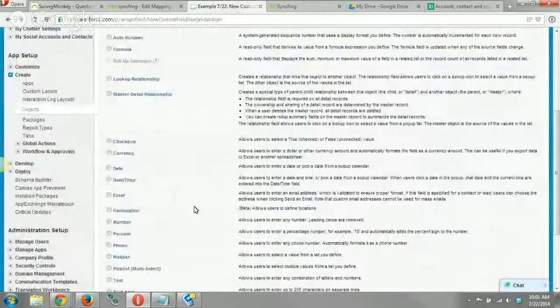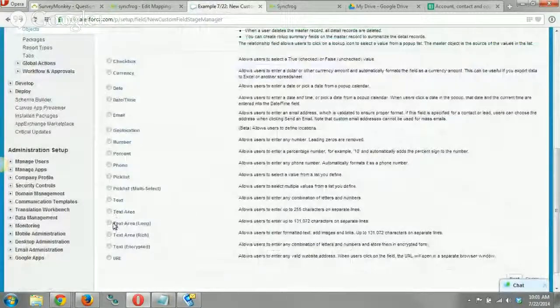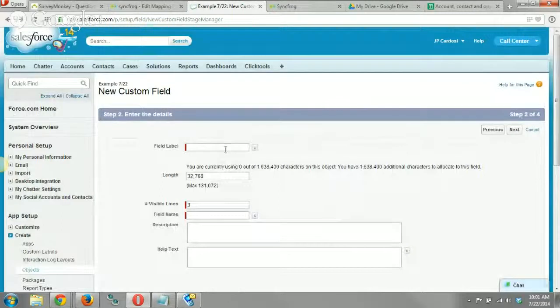And instead of using a regular text field, we're going to use text area long. As this would give us a larger amount of characters to work with instead of our regular text, or just a text area, which only gives us 255. And that's interesting. They just upped the amount. This used to be 64,000 characters. Now it's 131,072. So that must be part of the new release.